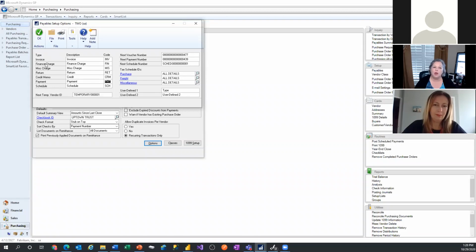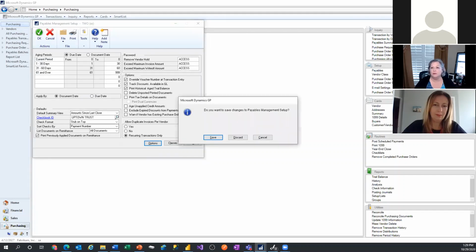So this is like 1, 2, 3, 4, 5, 6, 7. GP is pretty good about that. So 4, 5, and 6 need to be negative, and all of the rest need to be positive. So that's what we're going to do when we reverse that out.